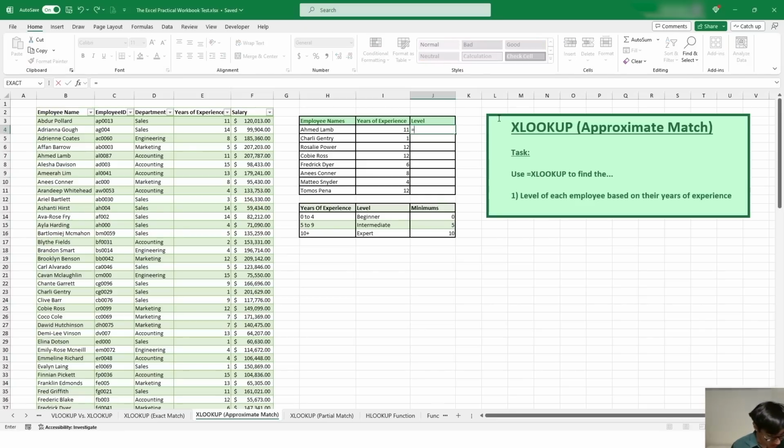Alright, so let's type equals XLOOKUP, and then type that open parentheses. For the first argument, the lookup value, we're going to select the years of experience because that's what we're looking up inside of our table down below. Then we're going to type a comma, and then for the second argument, we're going to select our lookup array. Again, this is the column in which your lookup value is located in.